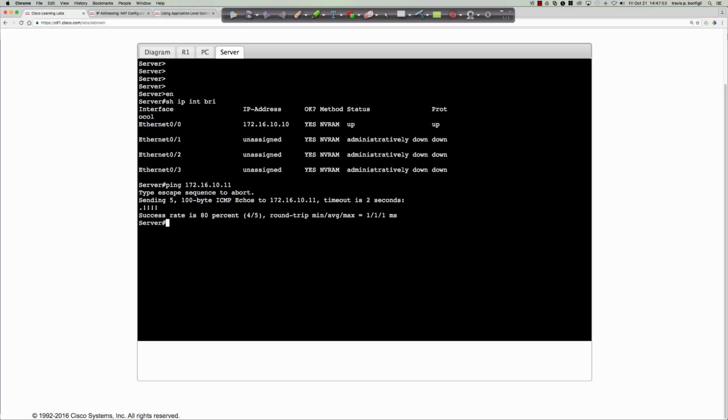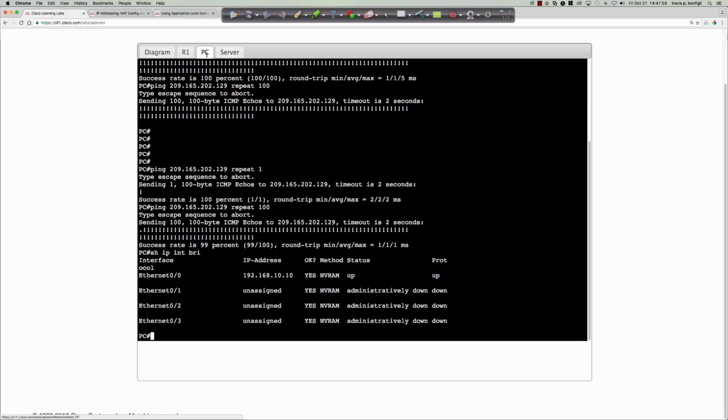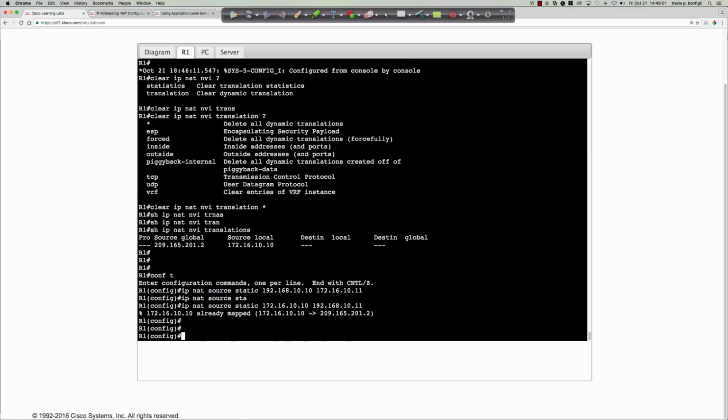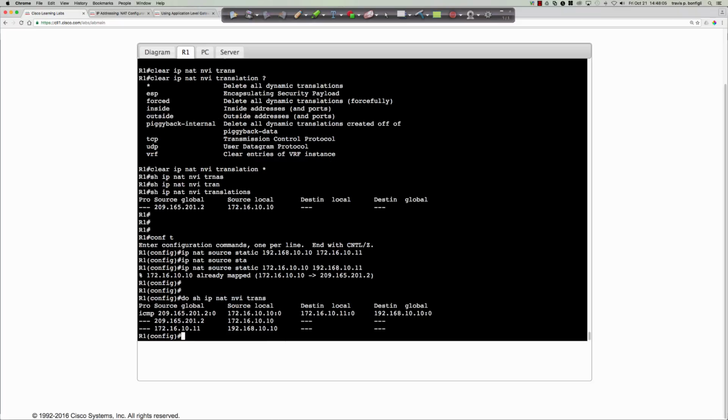So let's see if it allows me to ping it and take a look at that. But let's quickly go to the router here and see, do we have a new translation? We do. Do you see that? The ping command, that ICMP, wait a second. Yeah, the ICMP ping command.